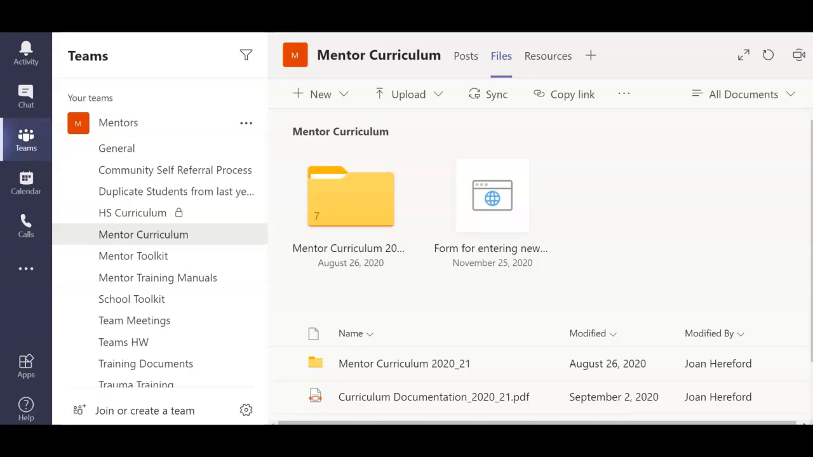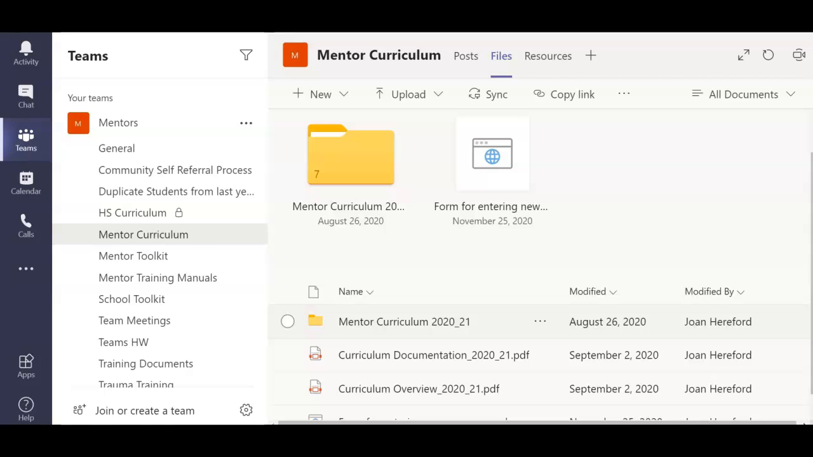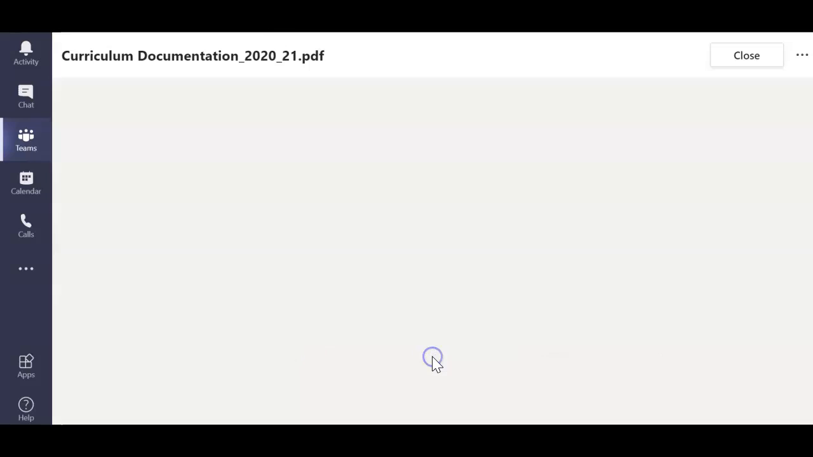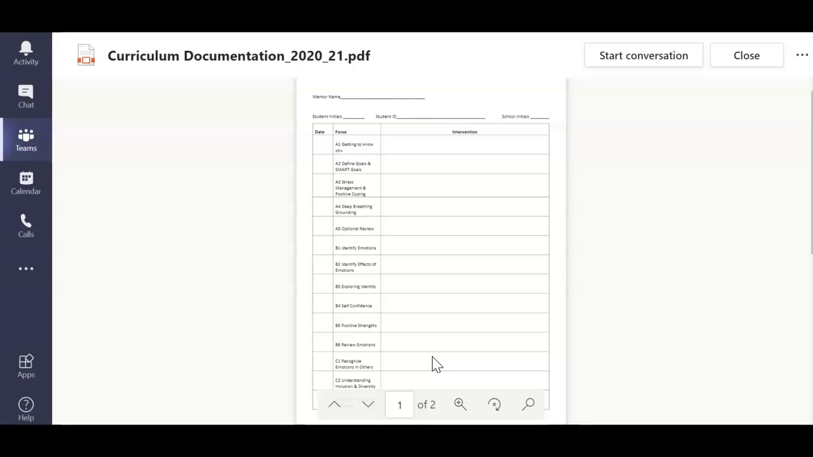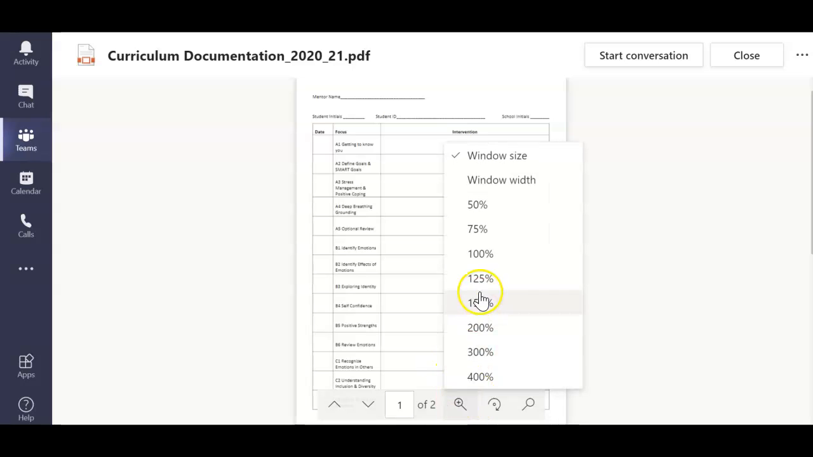In this video, I'm going to talk to you about how to document mentor sessions. So we're actually starting in Teams because I want to show you a resource that we have. If you start out in the Mentors team, in the Mentors curriculum channel, you will find a sheet that says curriculum documentation.